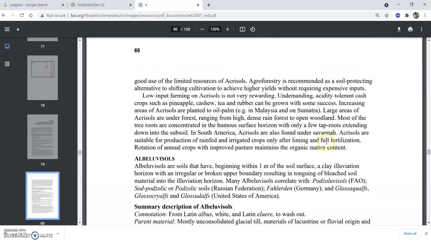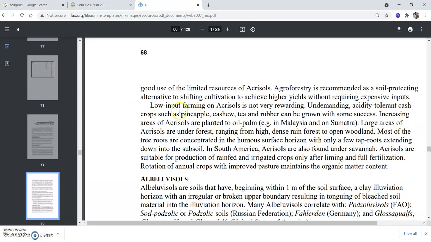Then if you read this one, you can use it in your research. Like here you can find low input farming on Acrisols is not very rewarding. Here you can find the suitable crops such as pineapple, cashew, tea, rubber can be grown with some success. So in this way you can find all the details of this soil.